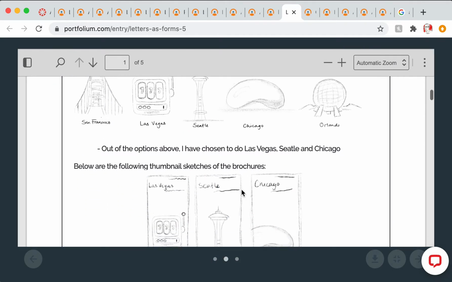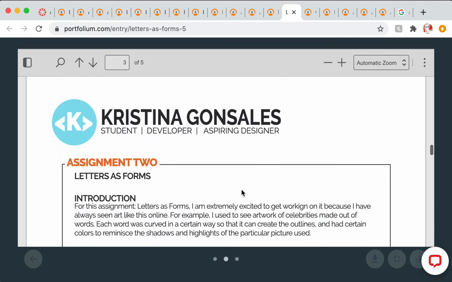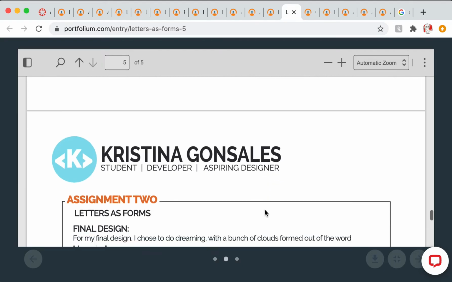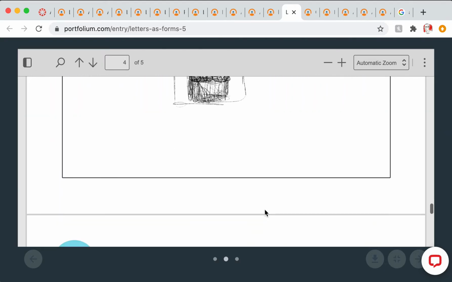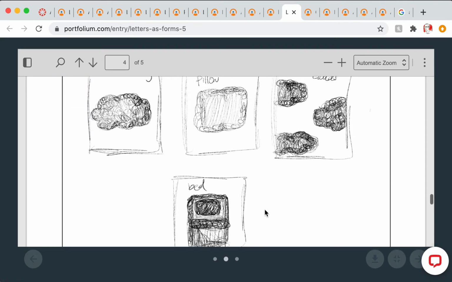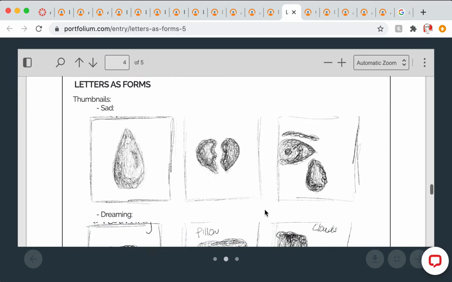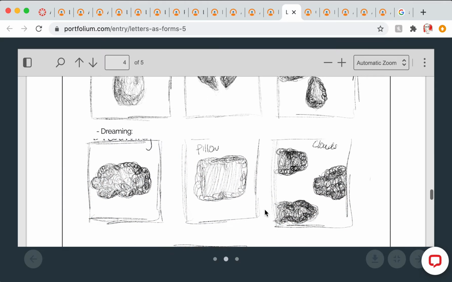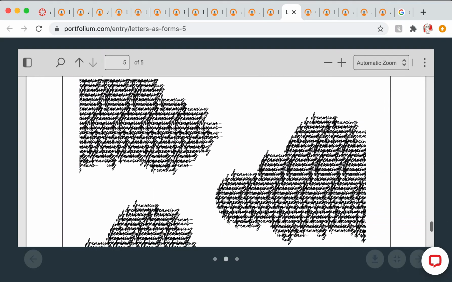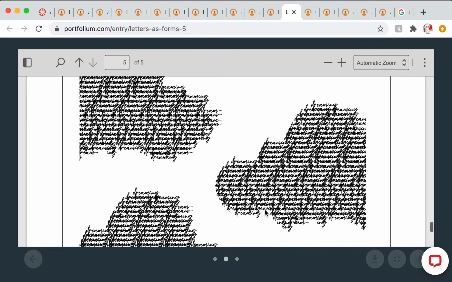Oh, here's some different explore. Oh, this was the first one. Okay. Are we doing the second? Yeah, we're going to the second one. Okay, here's some thumbnails for that. Sad, dreaming, clouds, bad. Okay, so yeah, we get the clouds.